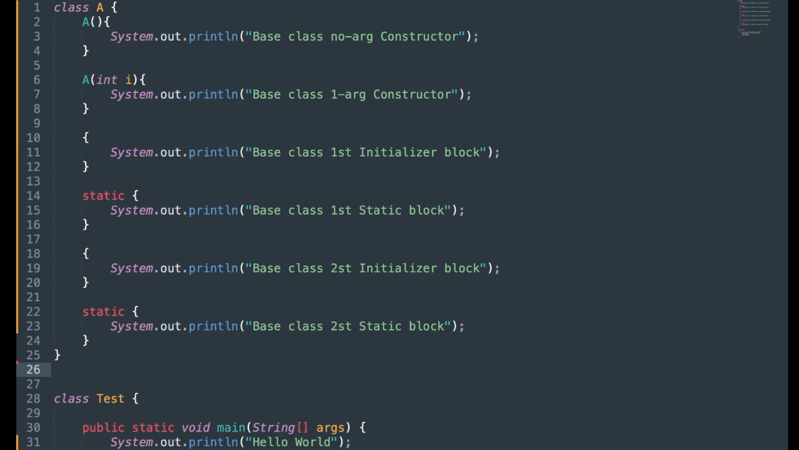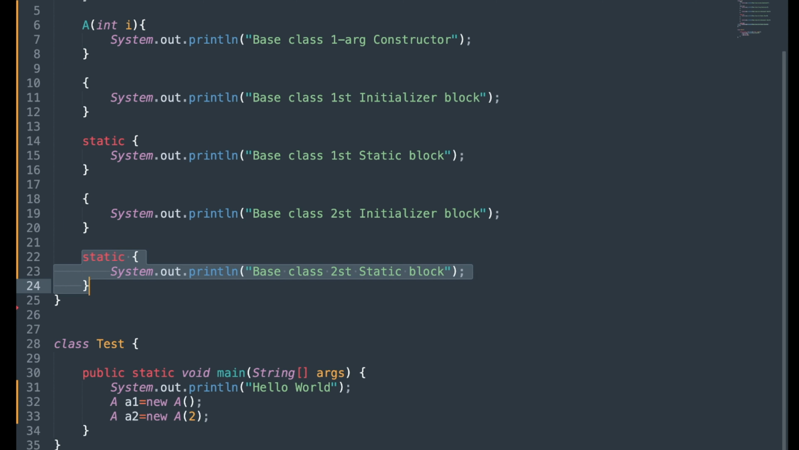Now, let us understand the order of initialization with the help of this program. In our class A, we have two overloaded constructors. Apart from that, we have two instance blocks and finally our two static blocks as well, right? And in our main method, I have printed the text hello world, and after that I have created two new instances of our class A, right? So let me run this program and let us see the outputs.